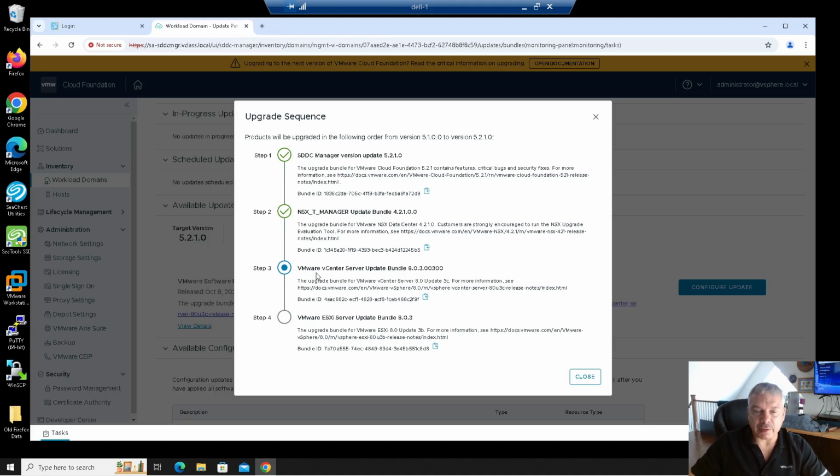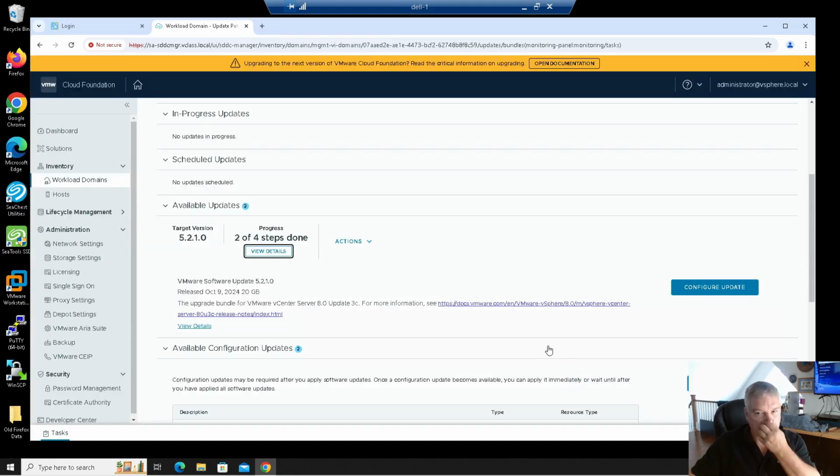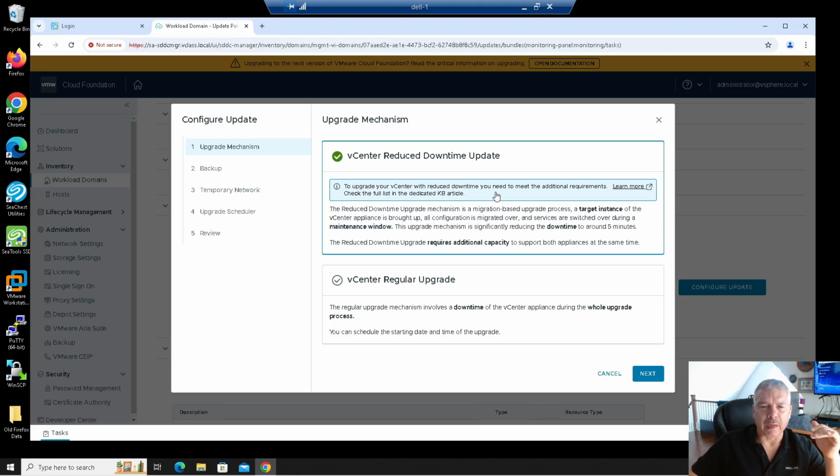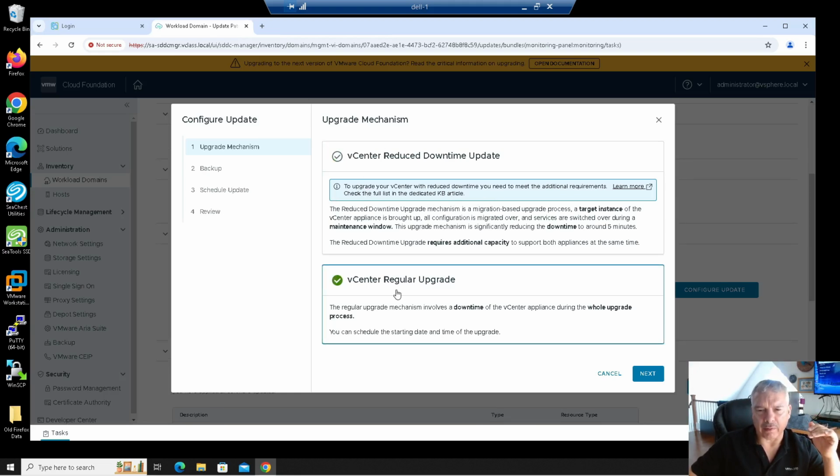And now the next thing is to update the vCenter server, and then from there, it'll update the ESXi hosts. So let's close this. This is applying the vCenter Server Update 3c patch. I'm going to click on configure update. At this point, it talks about the upgrade mechanism. The first one here is if I want to upgrade with minimum downtime, I can use this method here, or if I want to do a regular update.